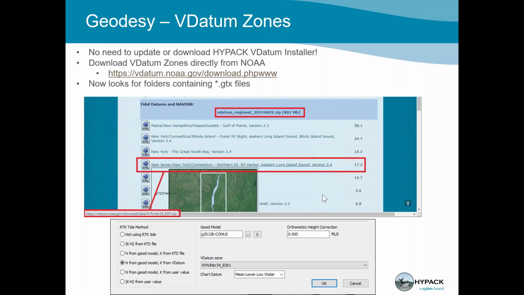For this example, when you go to the NOAA site, again, most people will use 1 or 2 zones at the most, but if you want to download all of them, you can go up to the top here and choose the VDatum regional zip file. But in this example, we're in Connecticut, so I want the New Jersey, New York, Connecticut one, Northern New Jersey, New York Harbor, and so on. You'll see there's a version 3.4 at the end here.